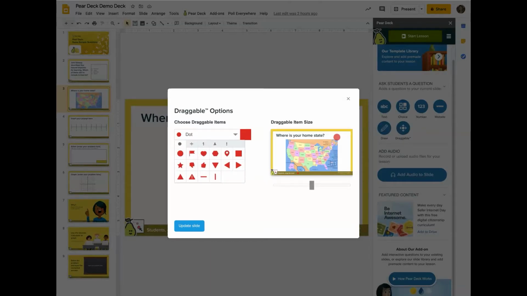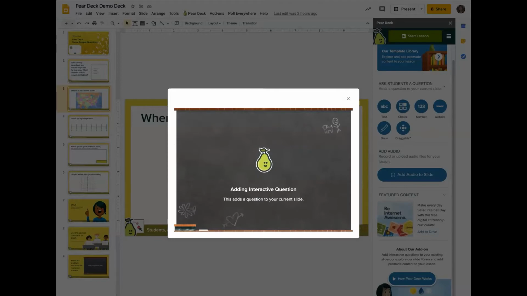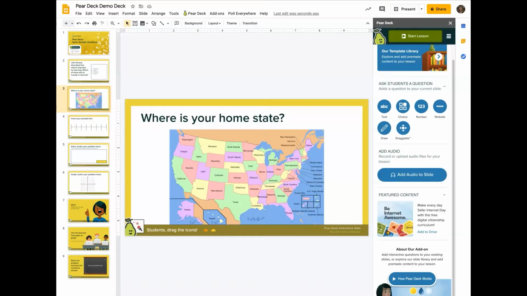I can change this icon to a variety of different types, and in this case I could change it to a taco if I wanted to, and then change the color, and I can add another. You can add up to 4 different pins or icons that students are able to drag, and then this will change the size. If I click on Update Slide, that is going to make that change there.